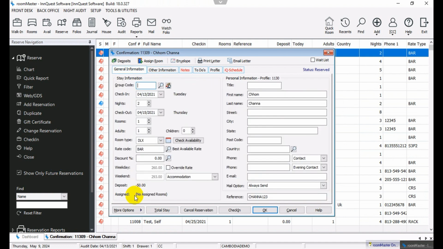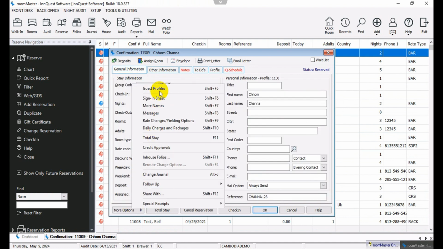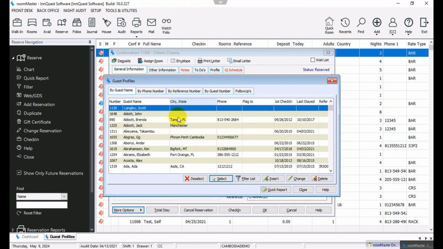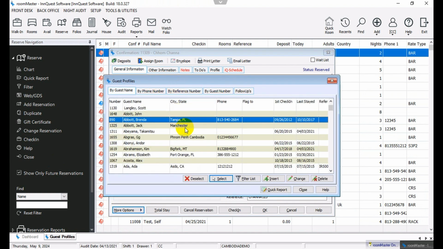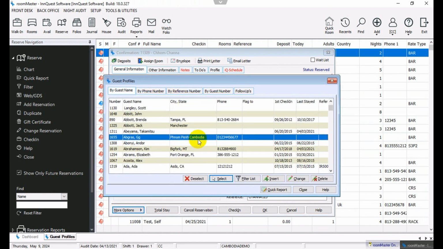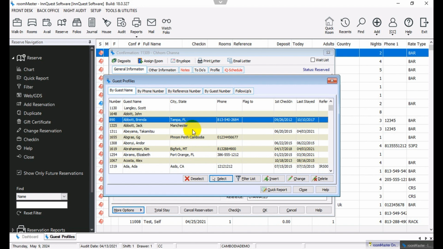Now, go to More Options and then Guest Profile. This means if you want to make a reservation using the guest profile of a guest who had stayed with the hotel before, go to the profile, find one of the guest profiles, select the guest name and press OK to save the new reservation.